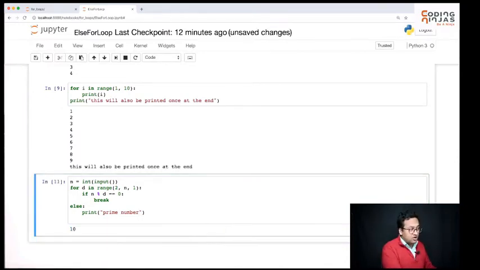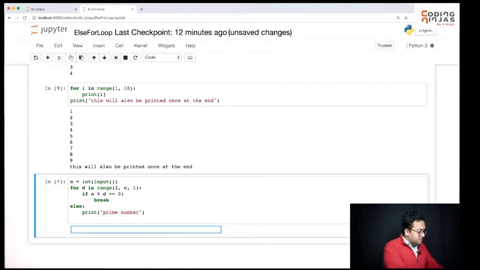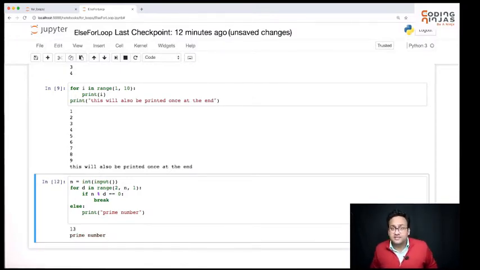So if I give 10, it will not print anything. If I give it 13, it will print that it is a prime number. So else is actually useful. You can use it whenever you want to. It will work along with the for loop as well as the while loop. To remember what else will do or not, you'll have to practice a little. And I think the concept is pretty straightforward.